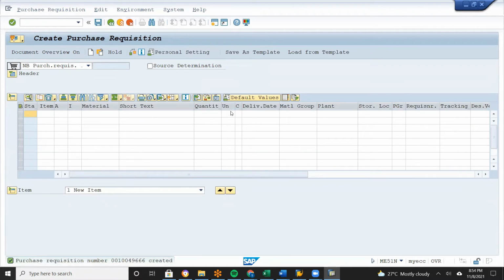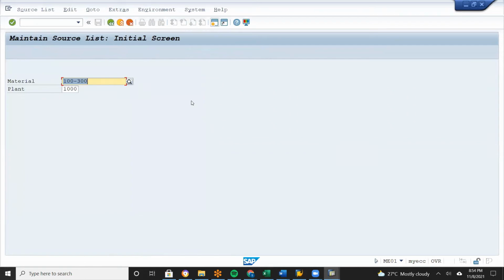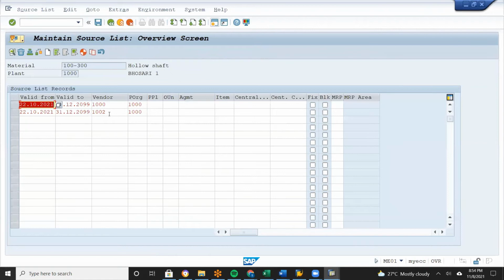Okay. Now let us look at another scenario. So let us go and create another session. Let us go to another scenario, ME01. And in this, for 100, 300 and plant 1000, let us go and make 1002 a fixed vendor. So let us go and check this fixed vendor or fixed source checkbox and go ahead and save it.